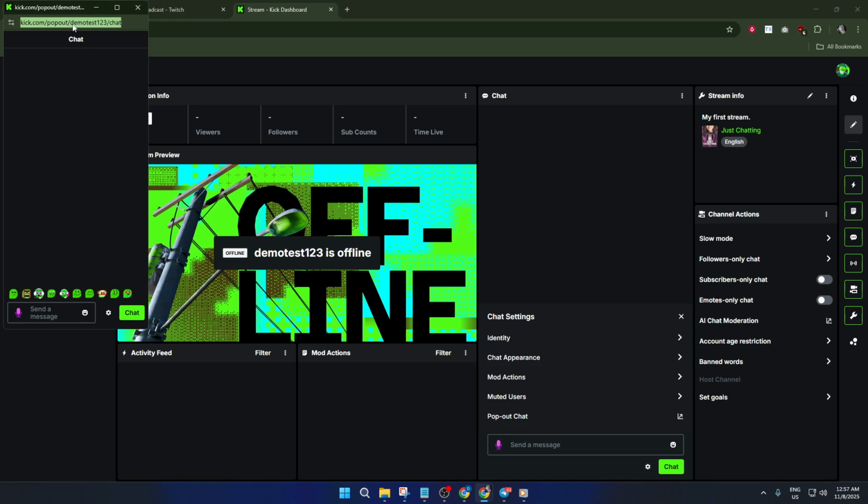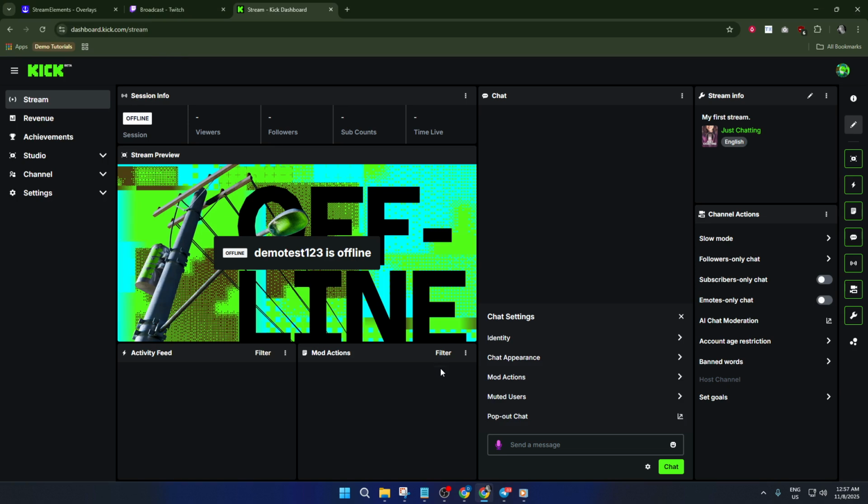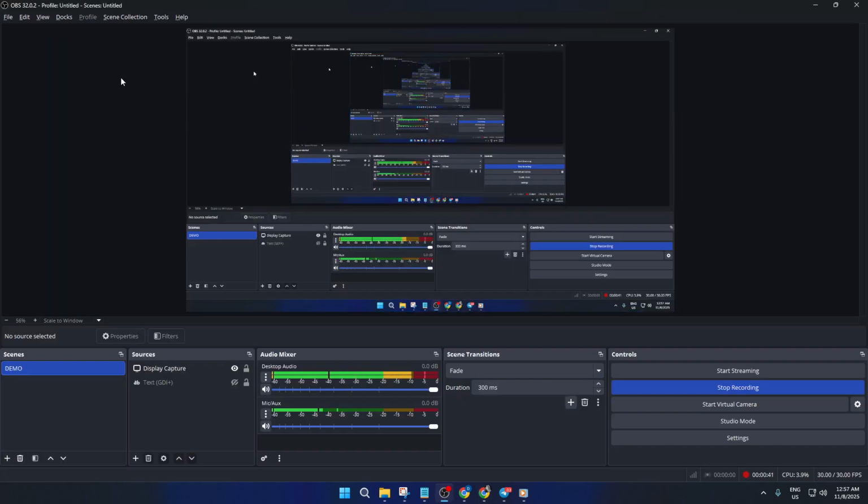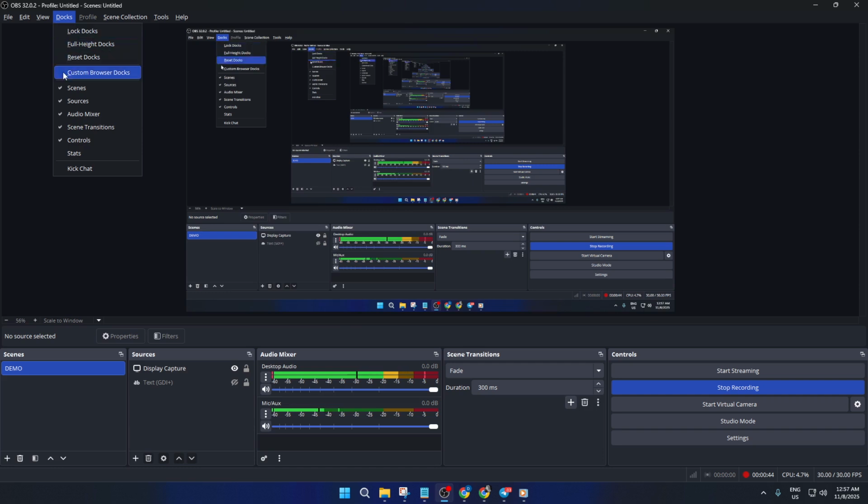Now, let's bring that Kick chat into OBS Studio as a dock, which is perfect if you want to keep your chat visible in your OBS workspace, but not on stream. In OBS, look at the very top bar for the menu labeled Docks. Click on it and choose Custom Browser Docks from the dropdown.